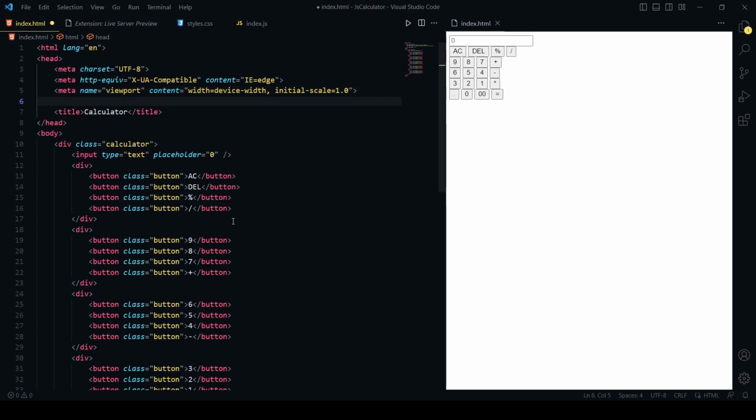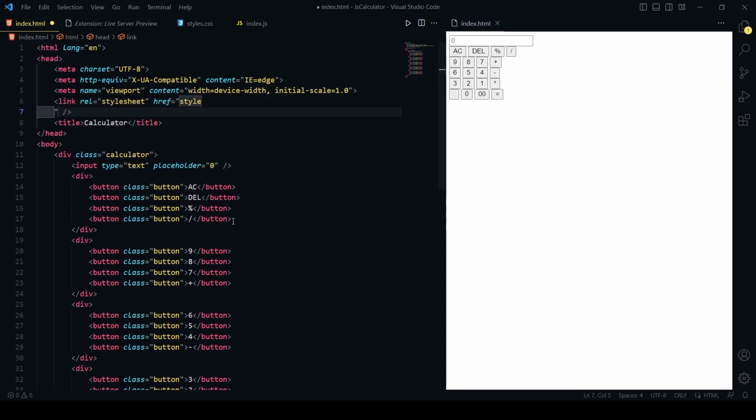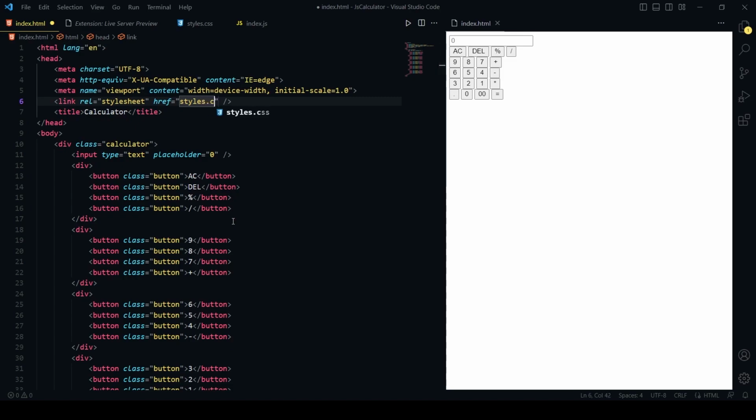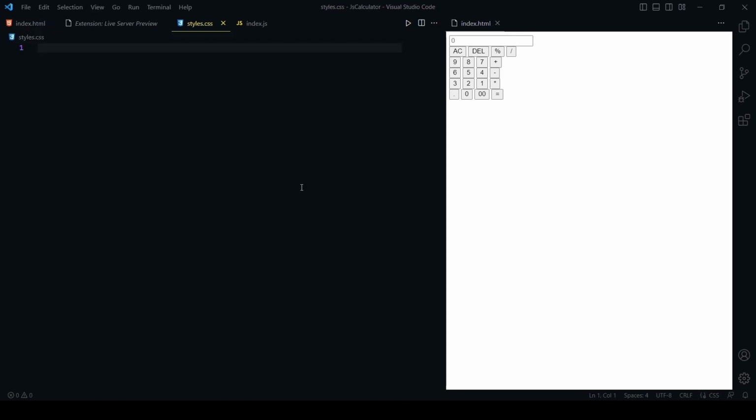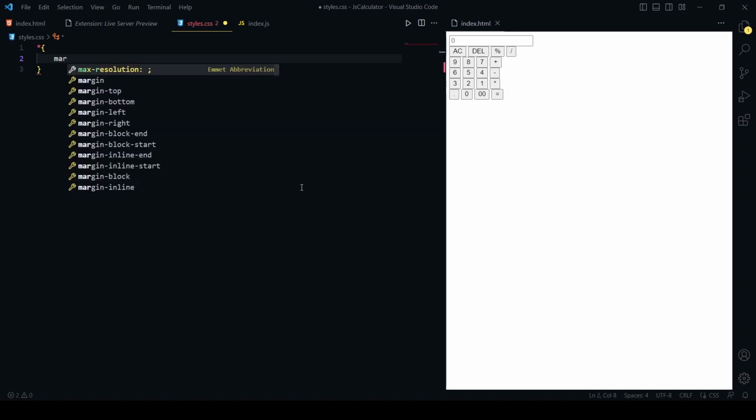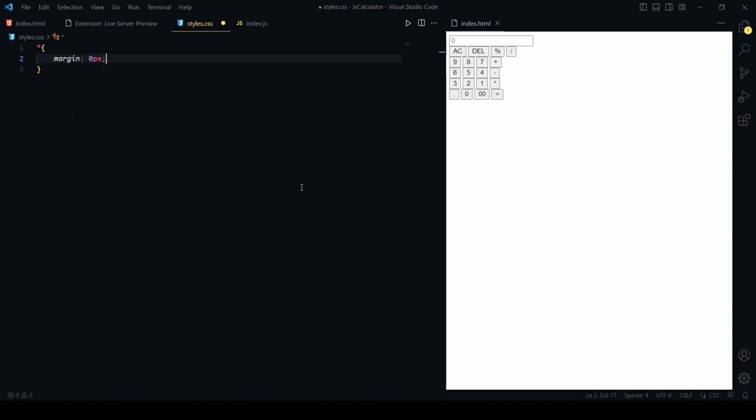Now let's link our style sheet. So link, what we want is stylesheet, and href will be styles.css. Okay, so we have linked our styles.css file here, and we'll make our styles now. So first of all, let's remove all the paddings and borders from all the elements. So for that, we will select everything and we will say margin. Margin will be 0 pixels for everyone.